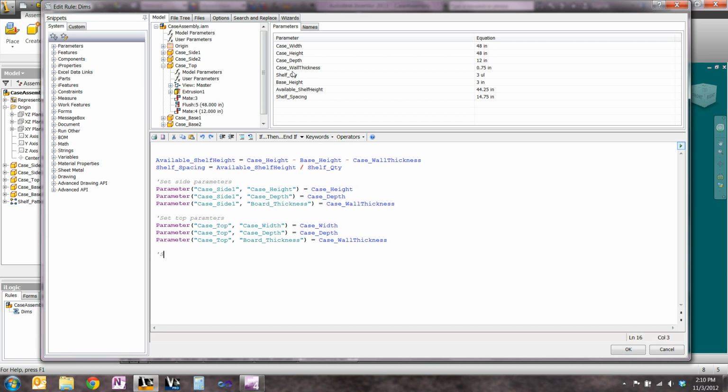Now we're going to set the, and by the way, with these comments, this apostrophe tells iLogic to ignore everything on this line after the apostrophe. So I can type whatever I want here and it won't do anything. We're going to set the base parameters.